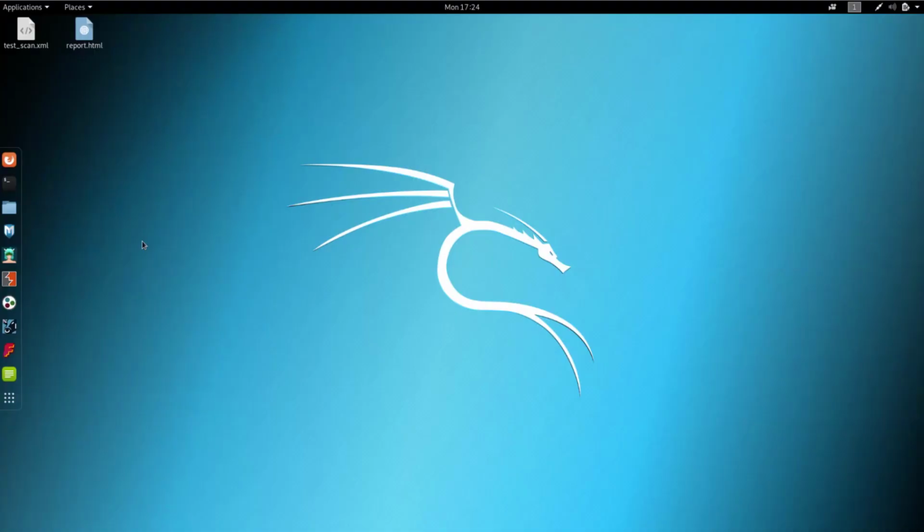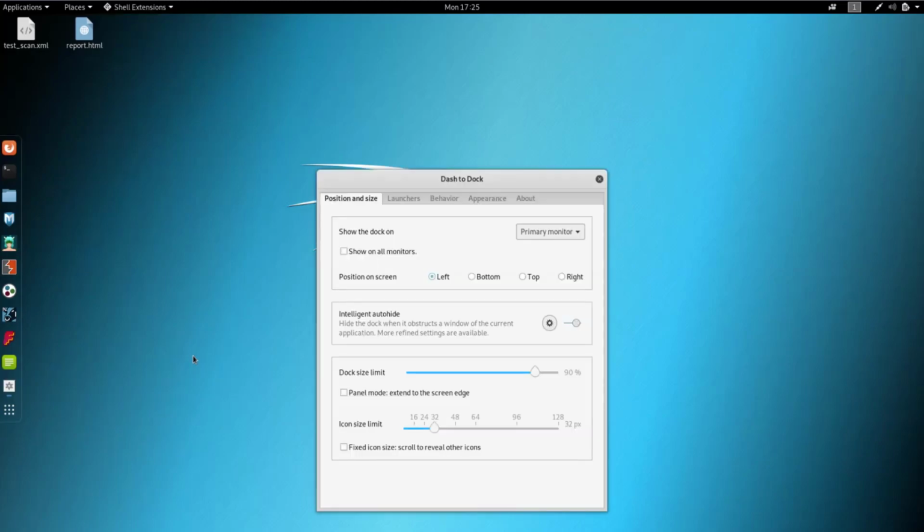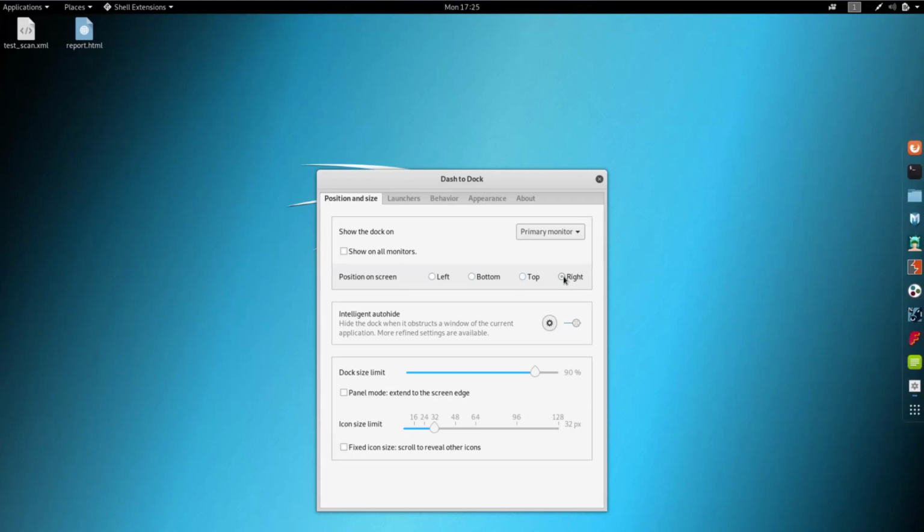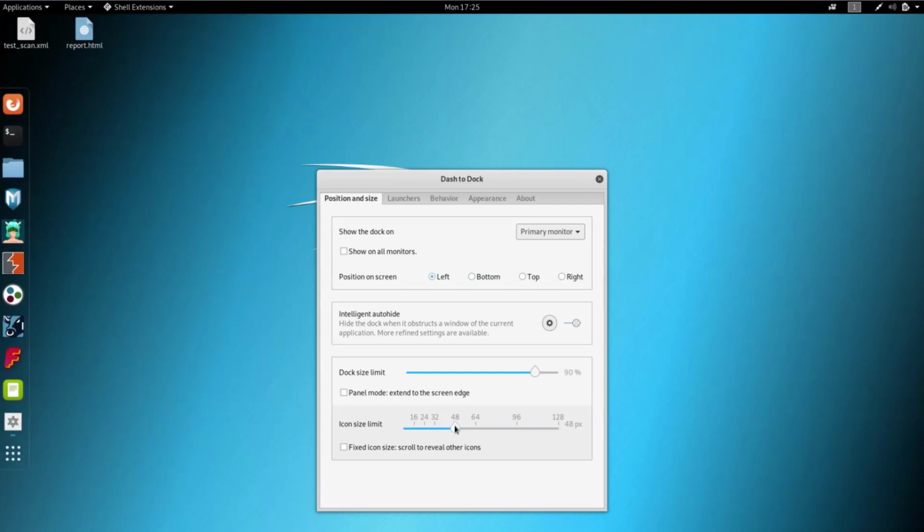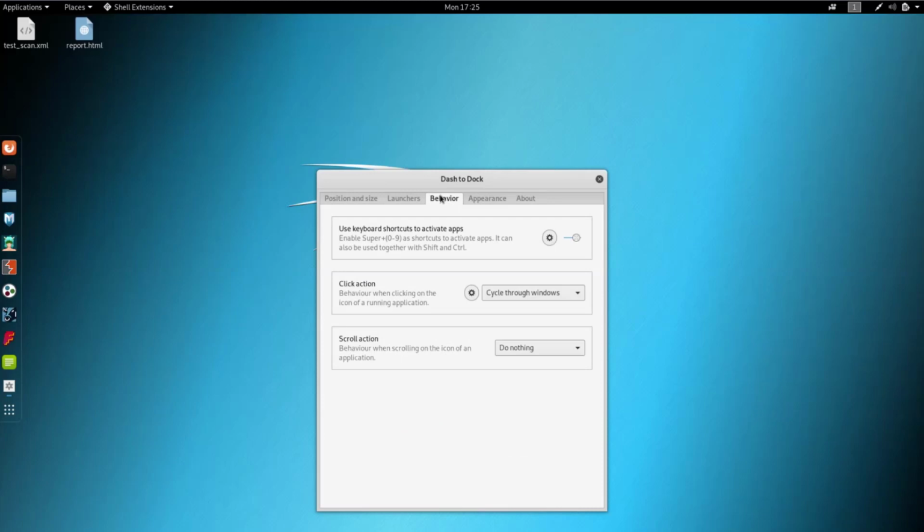Let's customize the side panel. Move your mouse to this icon and open the context menu with a right click of the mouse. Here you can change the settings. For example, you can change its position on the desktop. You can also customize the size of icons in the panel. The same way, you can also configure other settings.